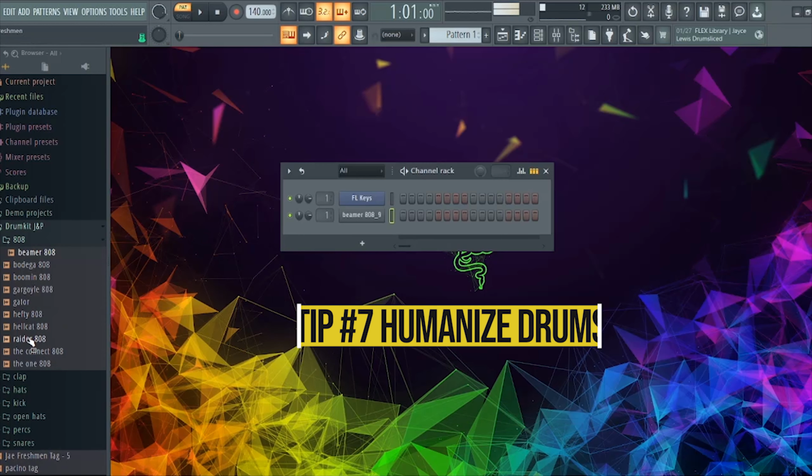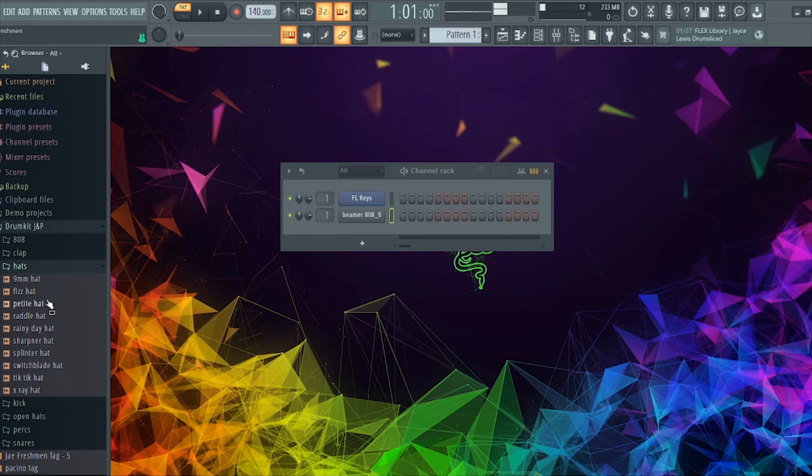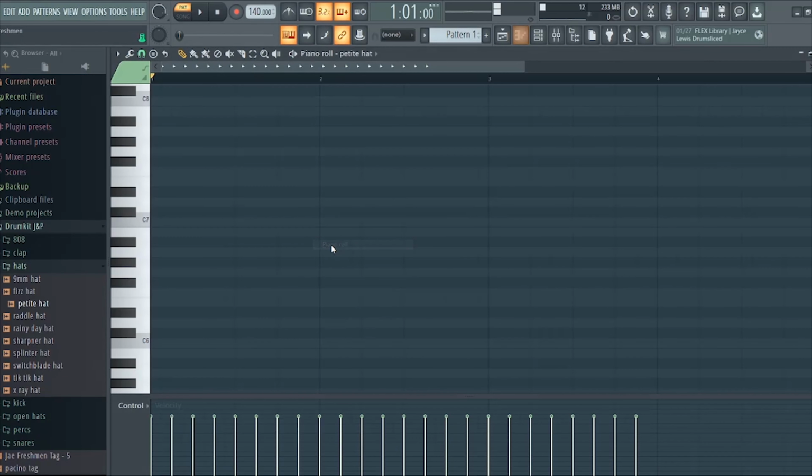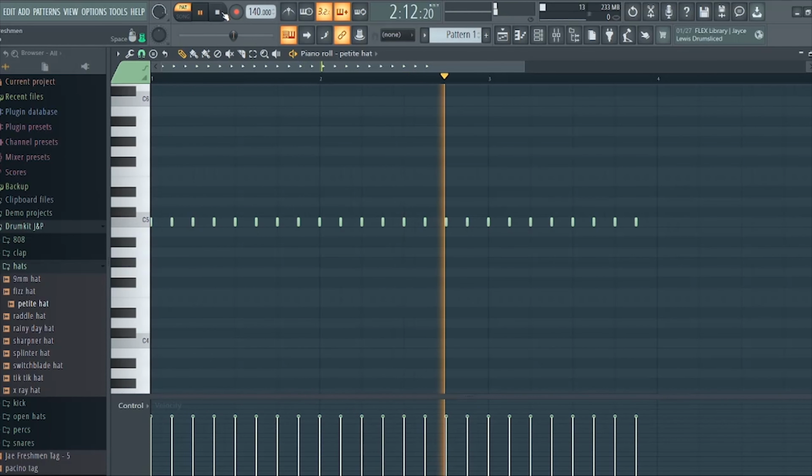So tip number 7, making more realistic hi-hats, or this could also be for your snares, any drum kind of fill. We're just going to do a quick pattern. Go to piano roll. Let's just hear it. See, as you can hear, that sounds very robotic.